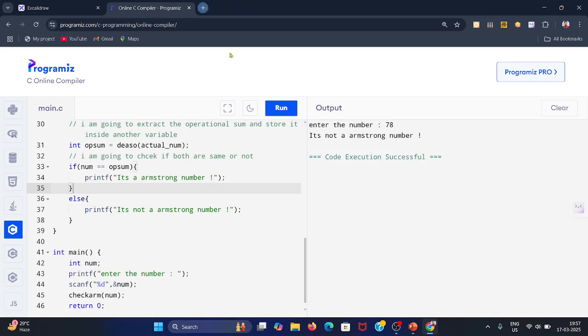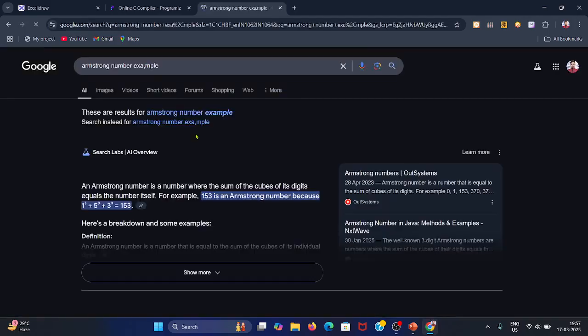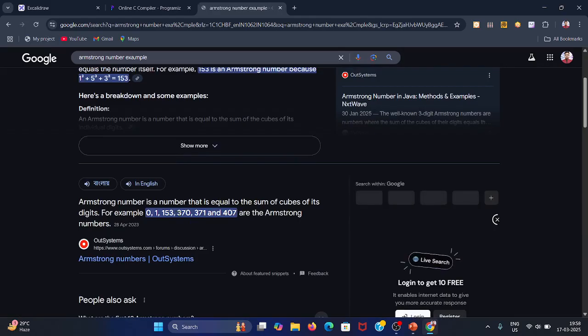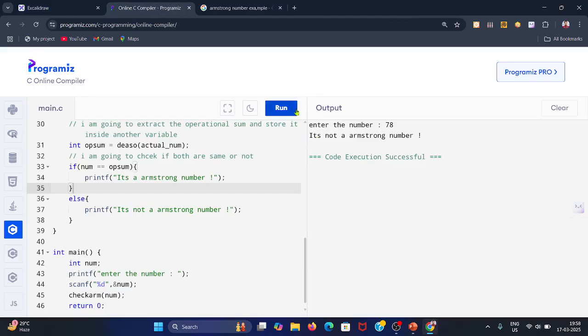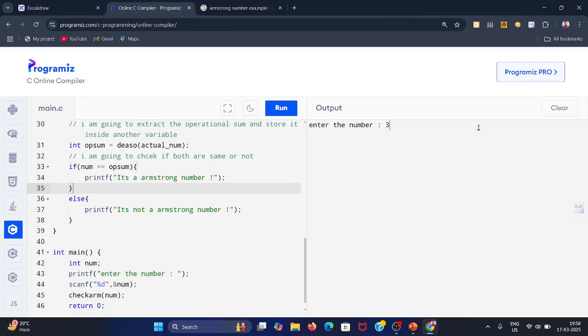Let's search on Google for Armstrong number examples and let's check one by one. Okay, these are the Armstrong numbers. 370 is also an Armstrong number. So let's check for 370. Yes, so it should give it's an Armstrong number. Let's run it. Oh, sorry, we have to actually enter. So 370, let's enter. It's an Armstrong number. Fine, it's working fine.